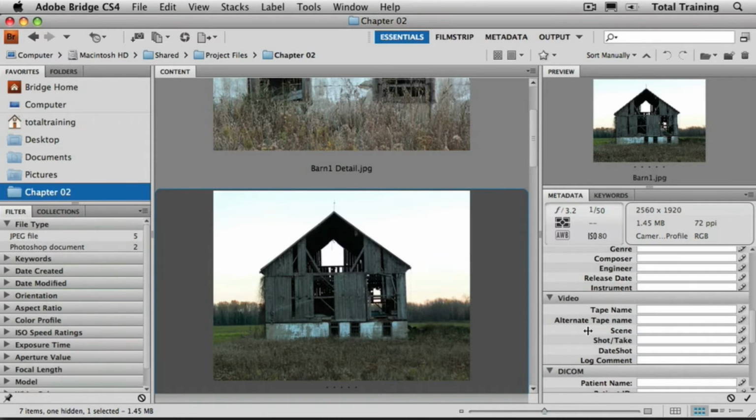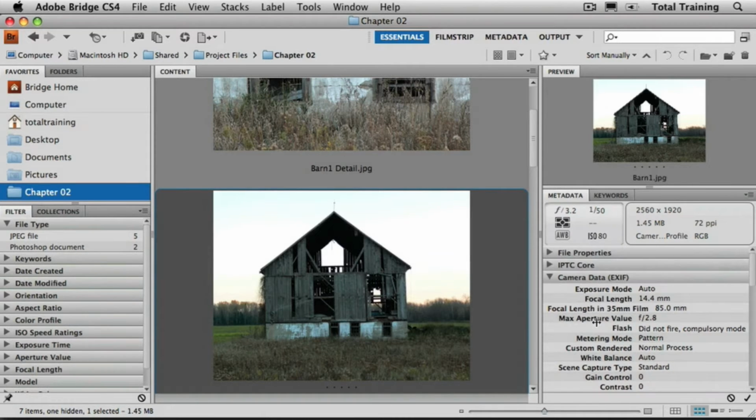There's audio in here. There's video. All sorts of information related to this particular image. And again, that's going to get saved with the image. So if I send it to someone else, if I email it to someone else, they can find out the same information if they want.